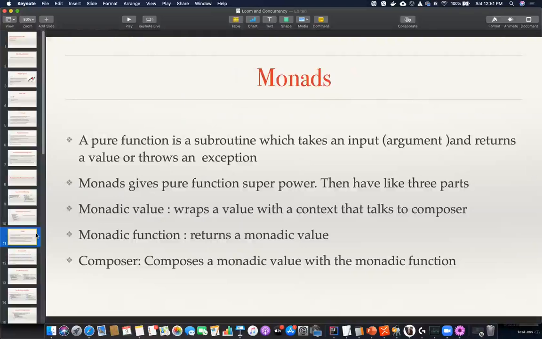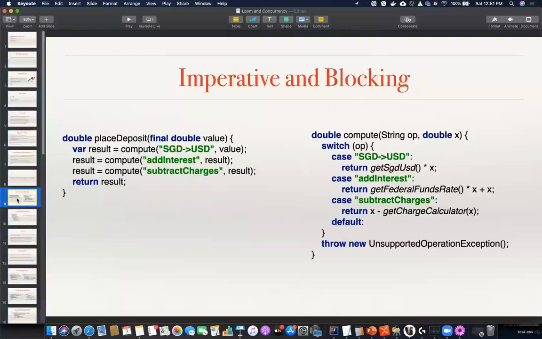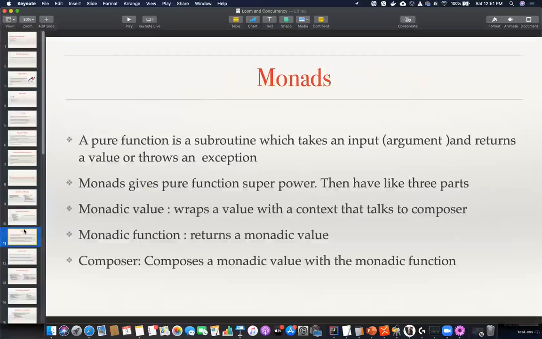As you see, a pure function is a subroutine which takes an input and gives you an output. If there is some issue, it's going to throw you an exception. So this is a clear example of a pure function. That's the classic example of a subroutine or a normal function. But monads give you superpowers.